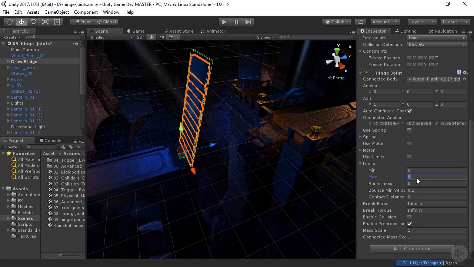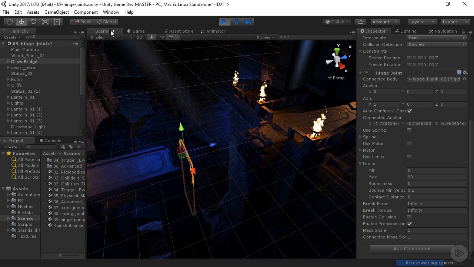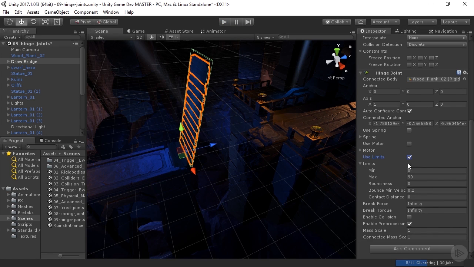Now I'm going to show you this max distance at 90 degrees, but you're going to notice a little bit of an issue. If we hit play, and then I go to my scene, you'll notice that it's not using the limits first off, and this is a common misstep. And what is happening is that we forgot to check use limits.